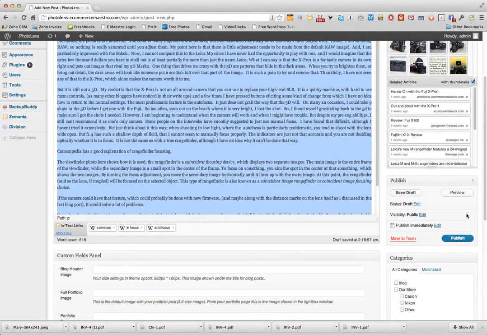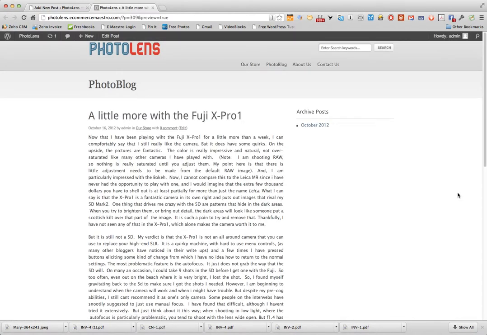If you wanted to see what it looked like, you hit preview, another window will open, and you can get a little idea of what it looks like. Okay, so it's just text here. It's a little bit boring. So let's go back and make some changes.